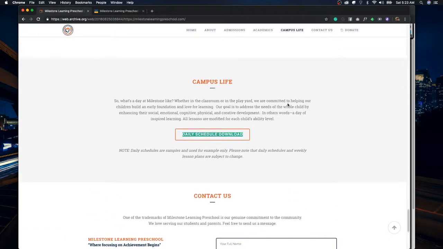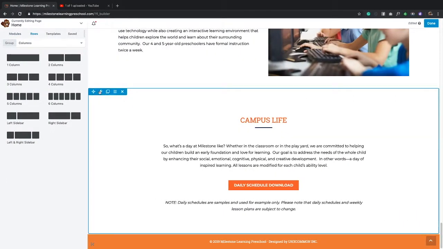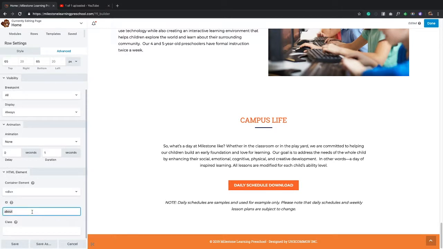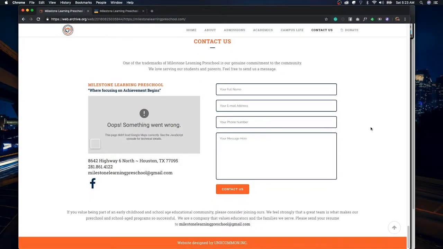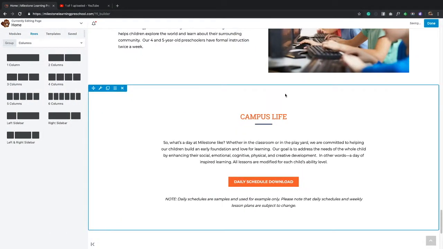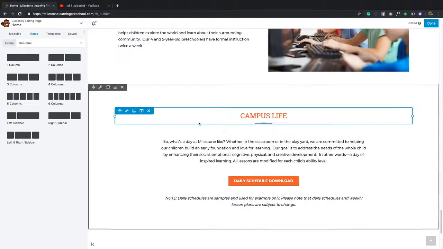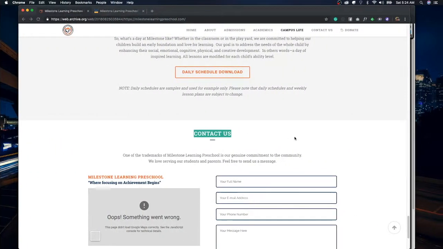Scroll down. Oop, we are there. Campus life. That was quick. I didn't even know where that closed down. I felt like we had another 18 sections to go. Let's go to campus life. Click on save. And we're at the glorious contact us section, which, in all honesty, we can actually duplicate that. Click on contact us. Campus life, change that to say contact us.